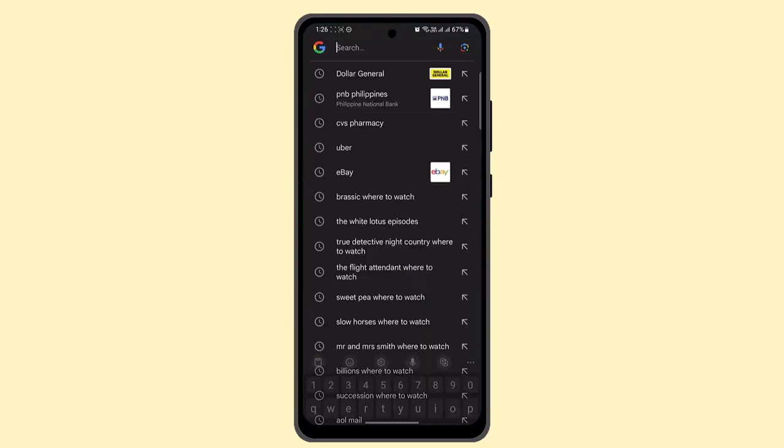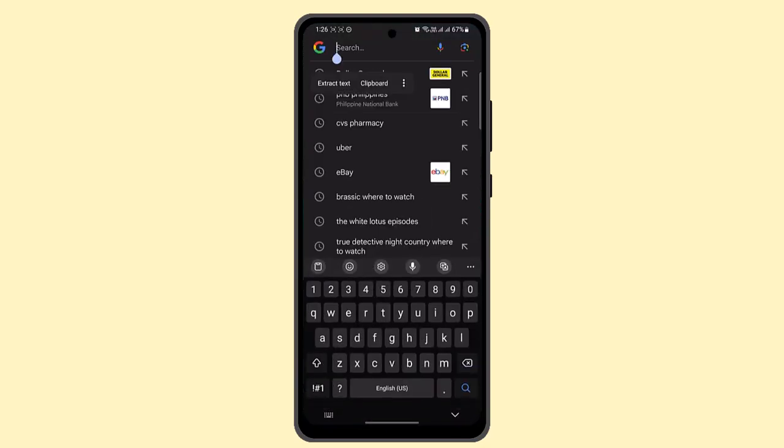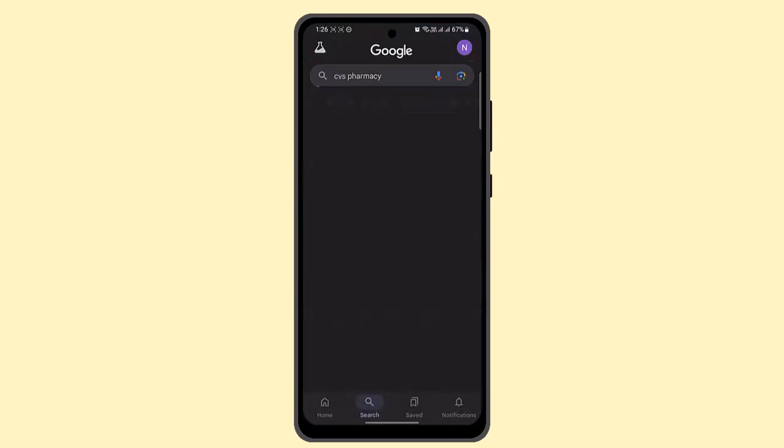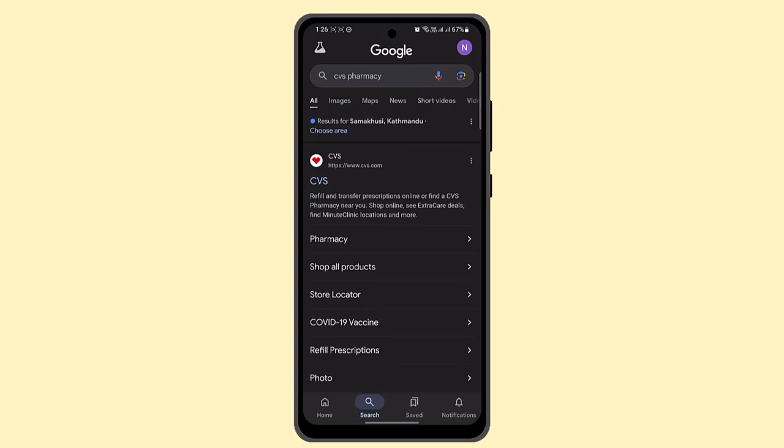Now I'm going to use a browser. On the web address bar you want to type in cvspharmacy.com. When you type in that information, you'll be taken to their official page, and when you press on the login button, it's going to show you the place where you have to enter your credentials.